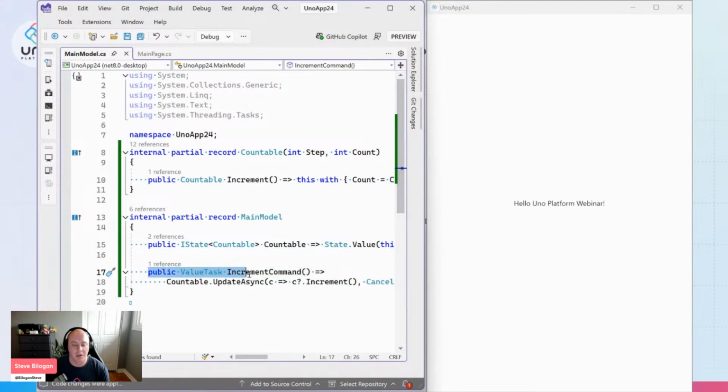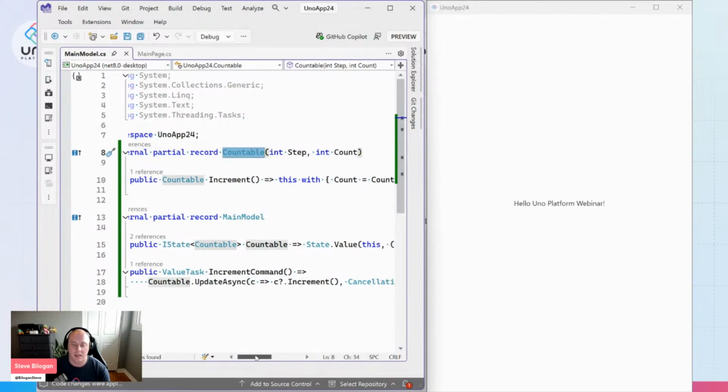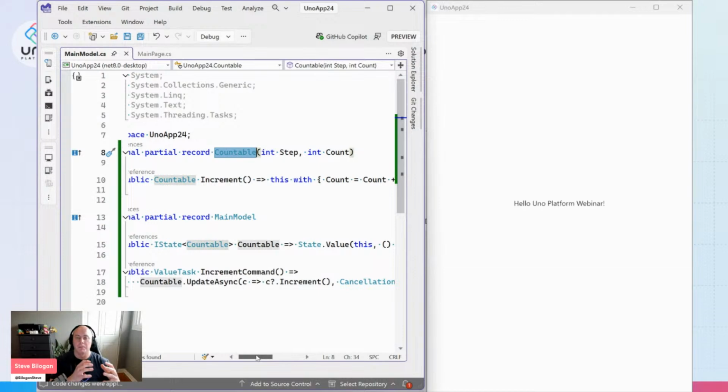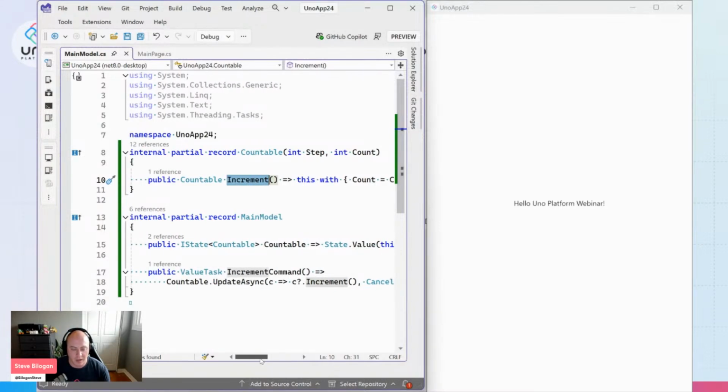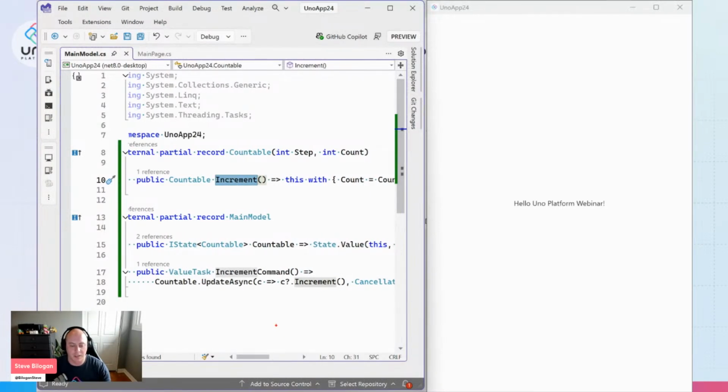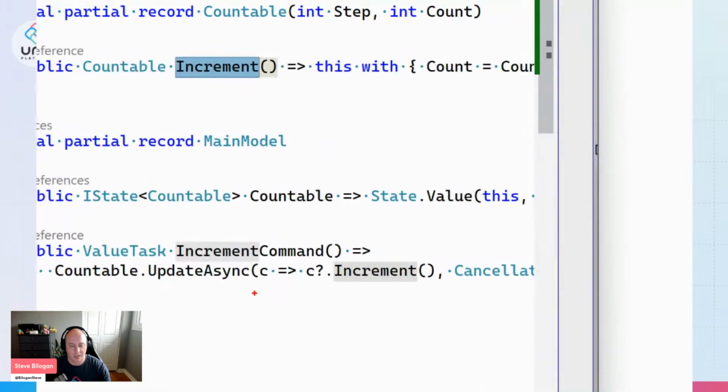You notice it's not actually an ICommand, right? This is just a method that's returning a ValueTask that's doing some logic. And we have this record, so this small class called Countable that is a mutable object that is holding the current step, so the amount that we want to increase our counter, and the current count that we're going to display in the application. And the increment method is just incrementing the count based on the step. And that's about it. So the model itself is actually exposing this Countable object as an IState, so as a state.